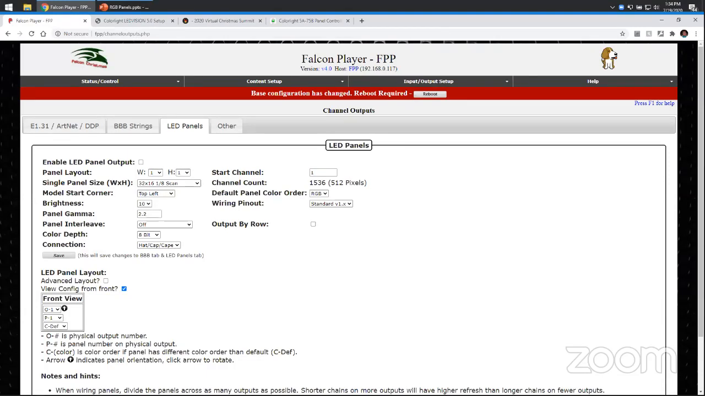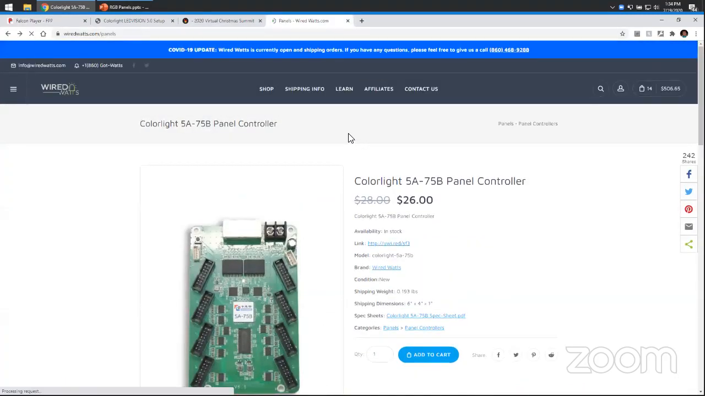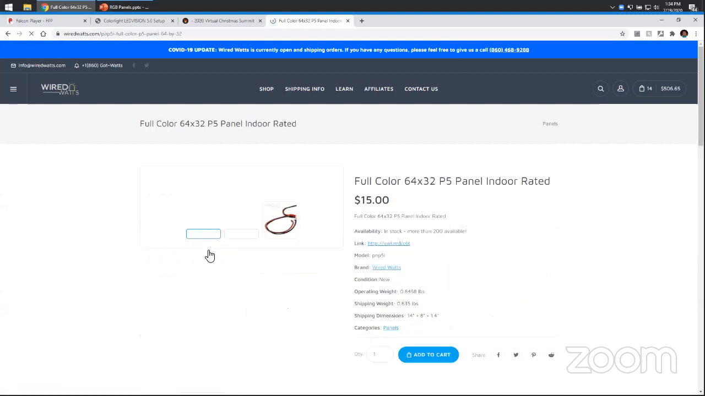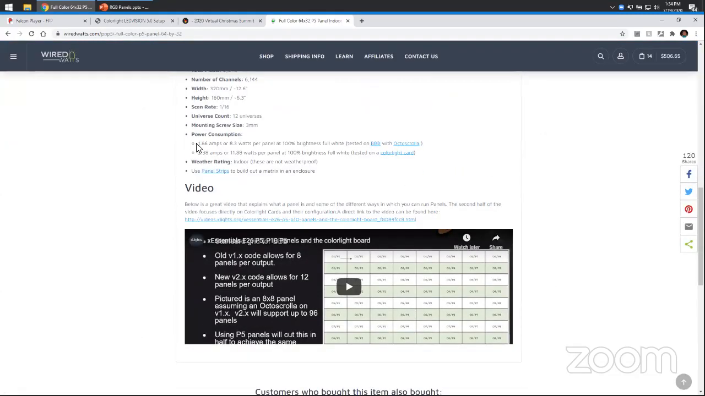This one says how many amps they use. I did do a check on, I think it was just P5 panels. A P5 panel tested with a BeagleBone and Octoscroller is going to use about 1.6 amps or 83 watts at full brightness. That's with me hooking up 2 panels and putting a DC clamp on it to check it, where it used a lot more when we used the Colorlight card on the same brightness.